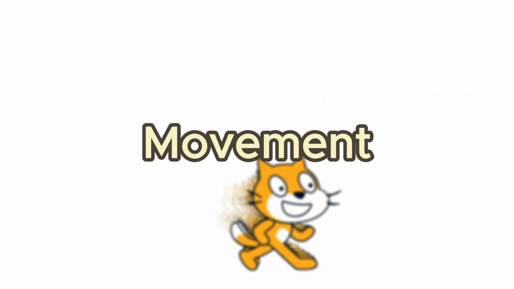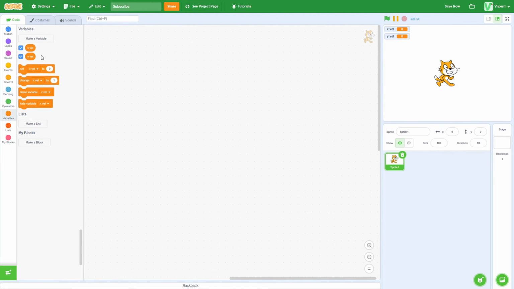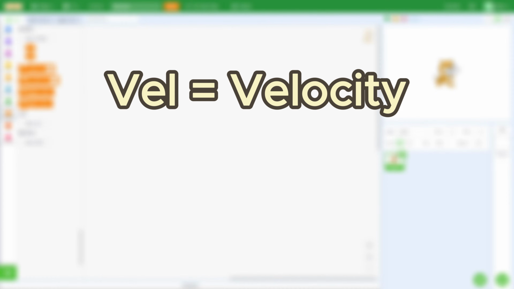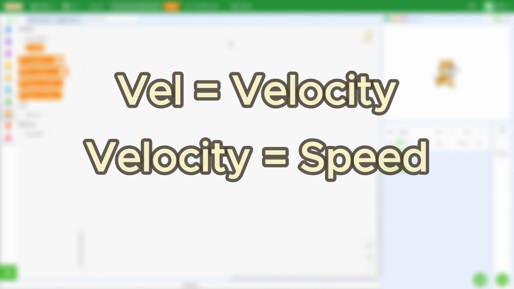How to make smooth movement in Scratch, the easy way. The first thing we will want to do is make two variables. Name them xvel and yvel. Vel stands for velocity, and velocity is a special word for speed.